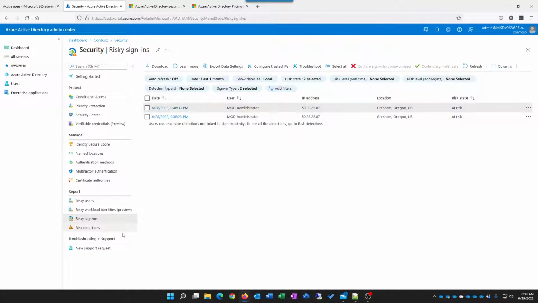So that's what Premium 1 does. It's pretty much going to give you conditional access policies. I'm going to show you those in a second. And it'll tell you users at risk, but it's not going to do anything about it.